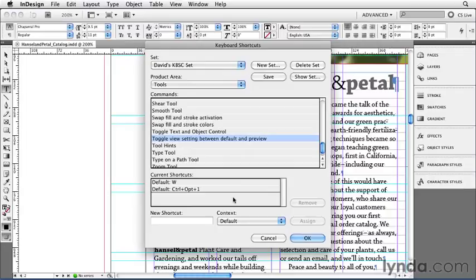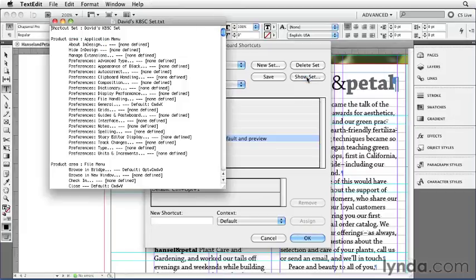Now, how did I know that the toggle view settings was inside the Tools product area? Well, I'm going to show you a secret, and that secret is the Show Set button. The Show Set button shows you every feature in InDesign that has a keyboard shortcut, and even many that don't. And this is what happens. You click Show Set, and it writes your current set of keyboard shortcuts to disk as a text file and automatically opens it up in your default text editor.